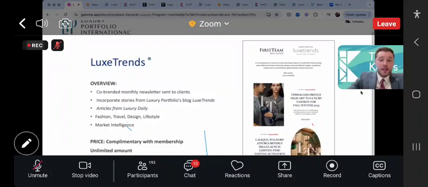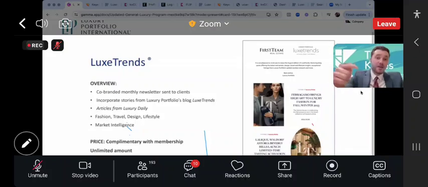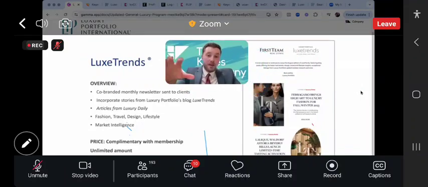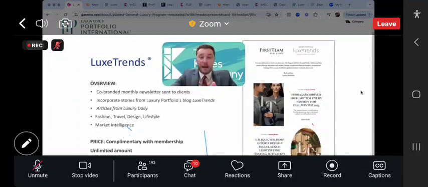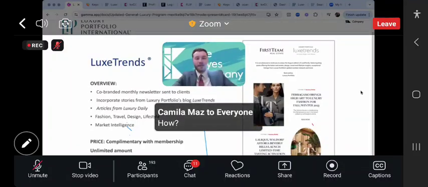Lux Trends is another great suite of tools, and it's a product really for you, but it's a co-branded monthly newsletter that you can send to clients. It incorporates stories from luxury portfolios, Lux Trends, which is actually even a customer-facing public site, which is really cool. It gives articles from Luxury Daily. It talks about, again, not just real estate, but fashion, travel, design, lifestyle, market intelligence.